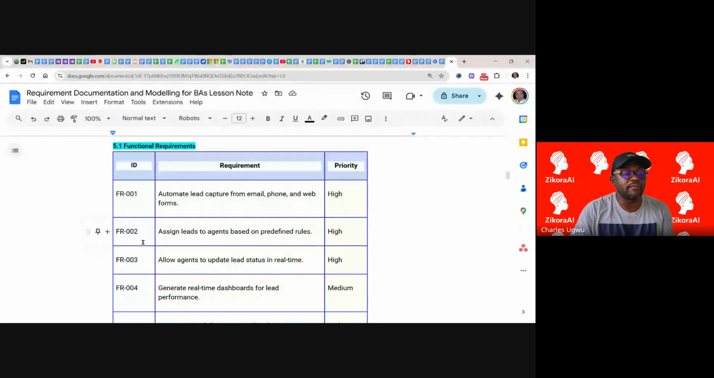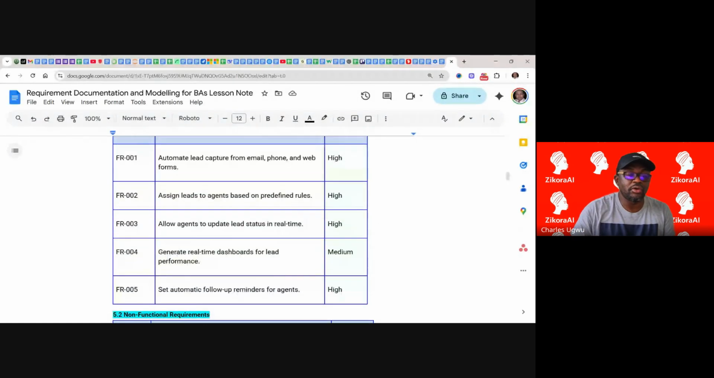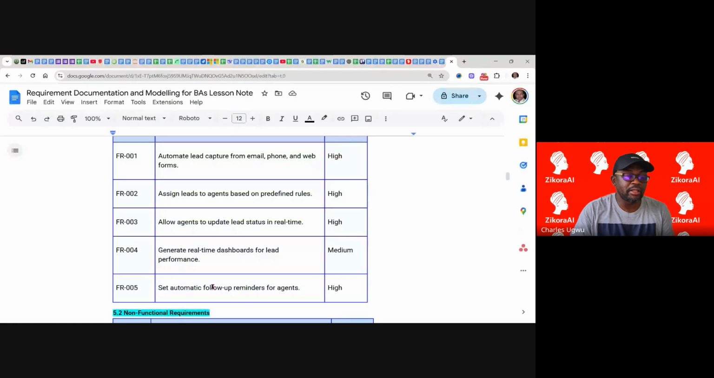Requirement functional requirement 2, assign lead to agent based on predefined rule, high, and functional requirement 3, high, functional requirement 4, medium, and functional requirement 5, high. So all the requirements here, you've classified and prioritized all the requirements based on their importance.